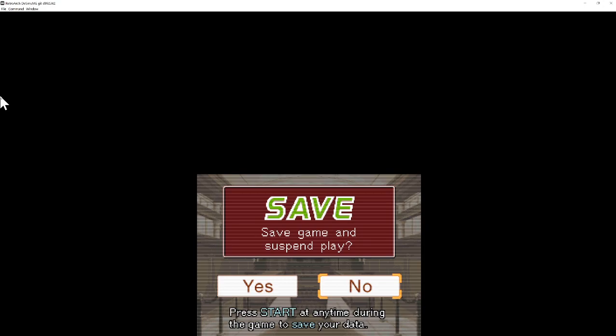Save game and suspend play. Yes, no. Press start at any time during the game to save your data. You're going to have to memorize where things are on the screen, unfortunately, but I think it does a pretty good job of doing its best to represent what's on screen.